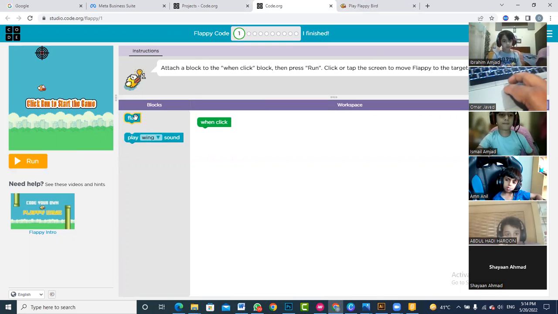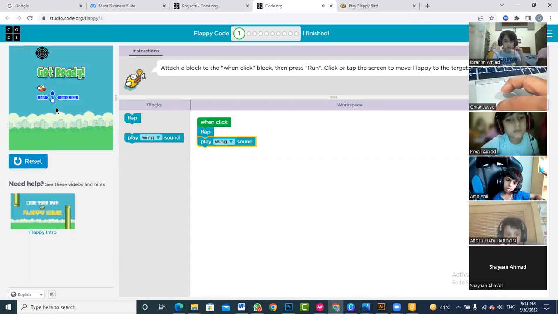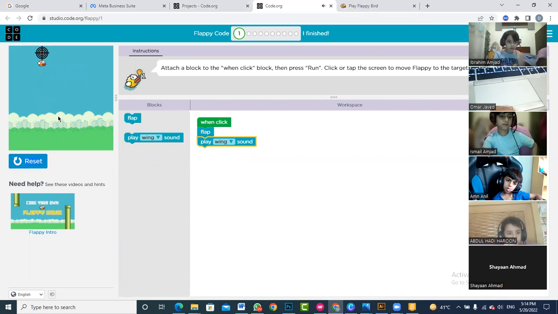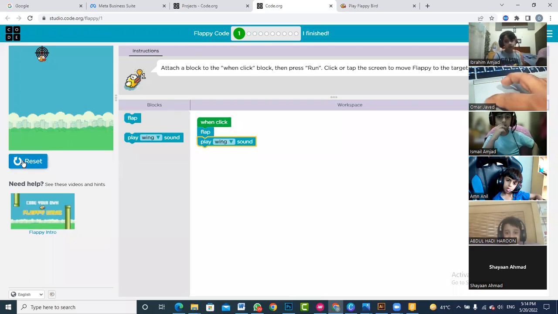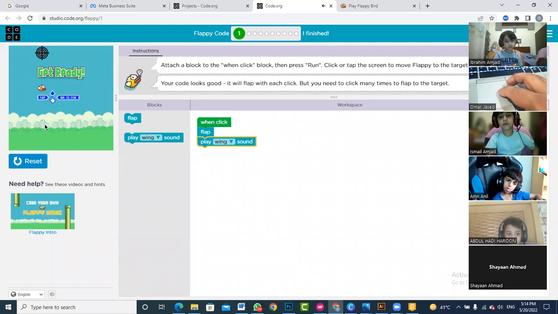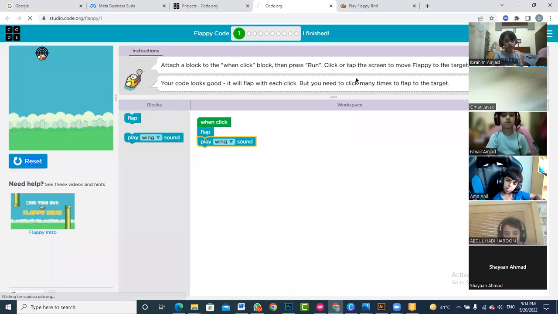So for that, I'm going to use this flap here and play wing sound. And now I want to see what happens when I click the button. So now you can see that my character has now started to float in the air. So all we need to do is just practice it, and the target is to keep your bird in that black box. For that, you just press it multiple times so that it goes in the target, and once it is there, you can continue for the next one.